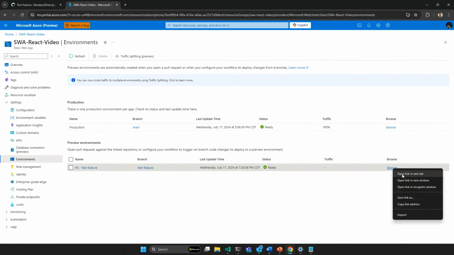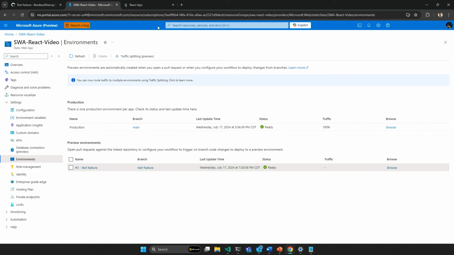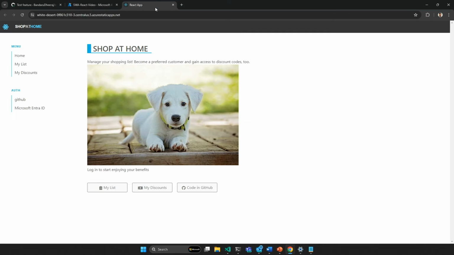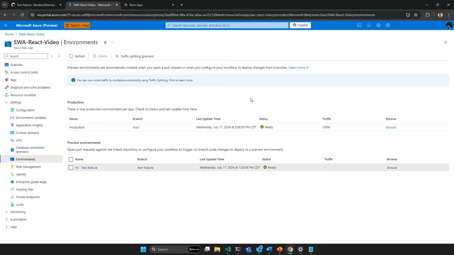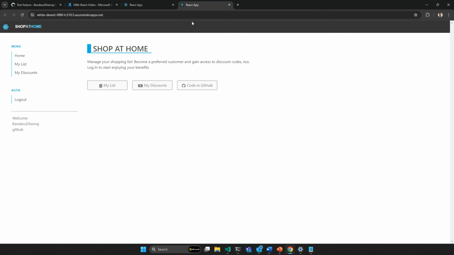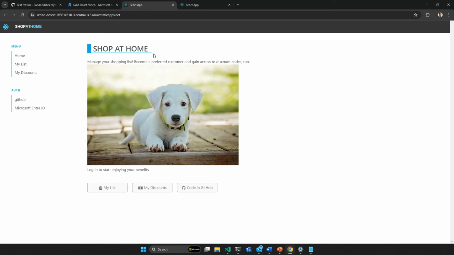So I'm going to go ahead and open this in a new tab. And just like that, we have an image on our home screen. Just to show everyone what our app looked like before, I can go ahead and browse our production app, opening that in a new tab. We can see that there was no image. But now we can see that an image has shown up in our preview environment.